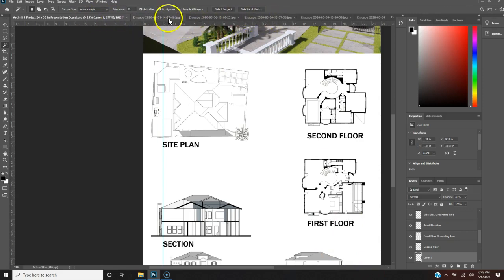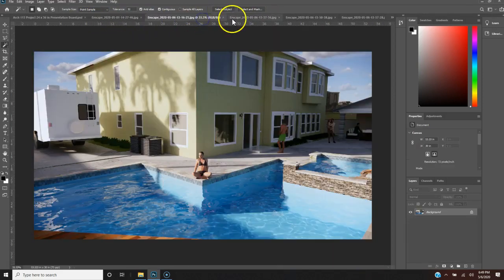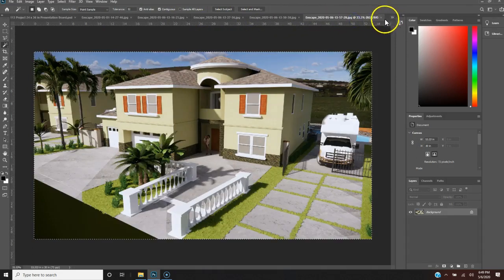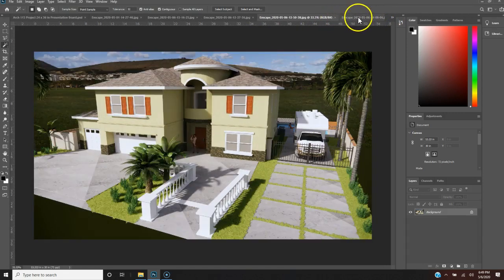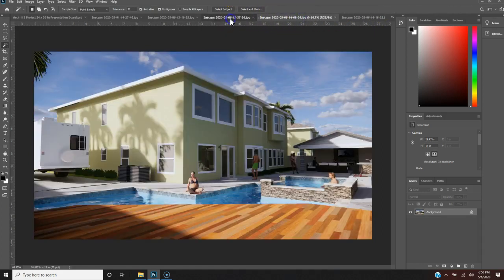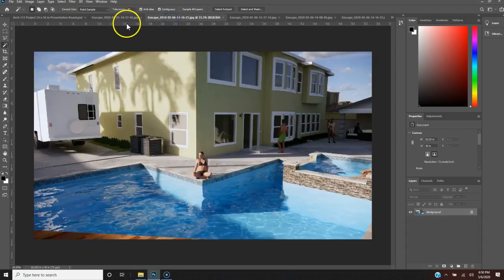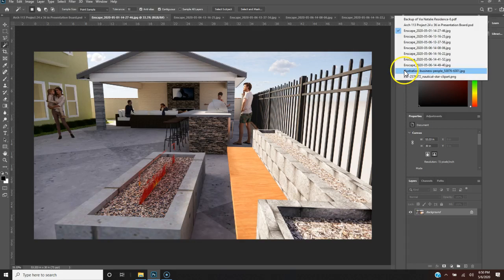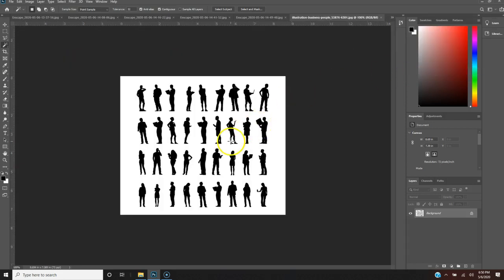So I am done. I'm done with this. I don't need that. This I'm not going to use. This I might use. I don't know if I'll use this. You know, I just did some extra renderings. Here's some people.